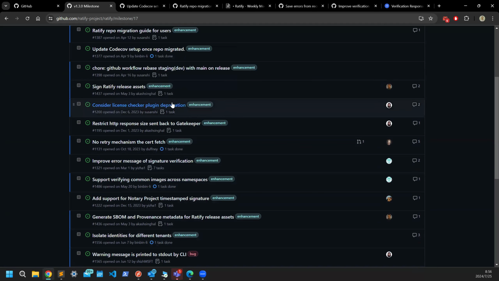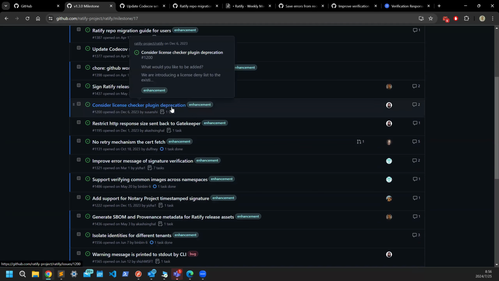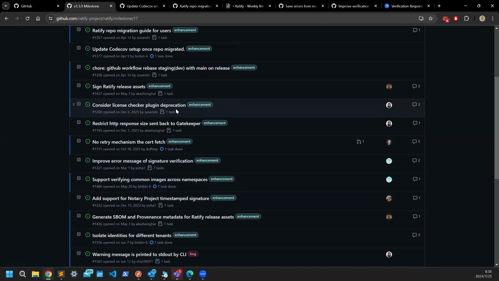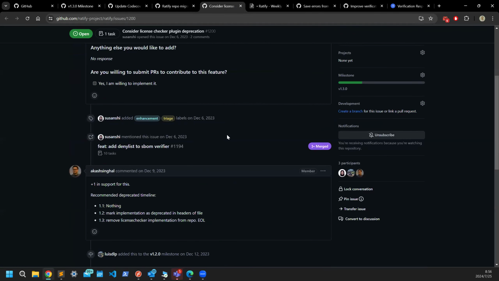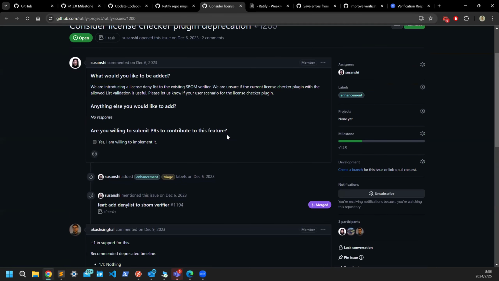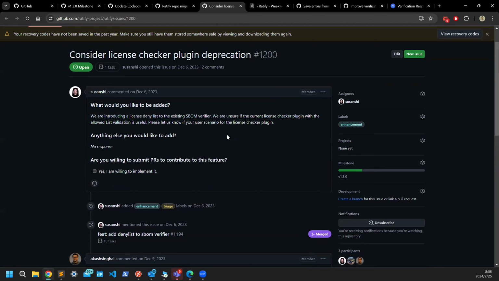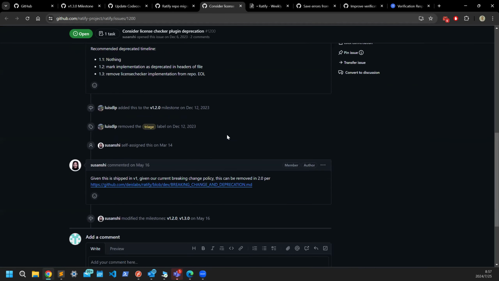Next one, license checker deprecation. I think we said any sort of features that were shipped in GA, we shouldn't break anything that we ship in GA, but license checker is a plugin and we haven't.